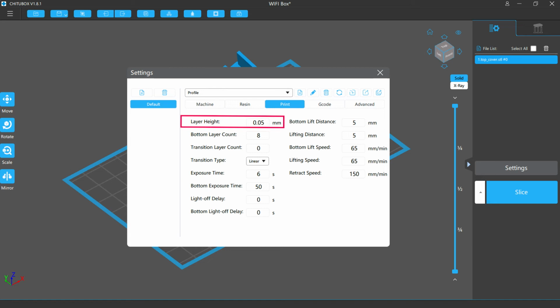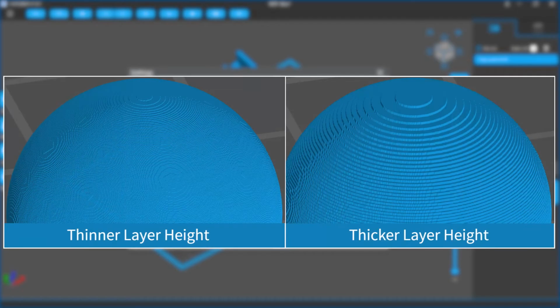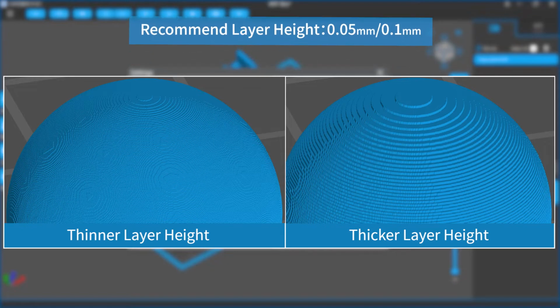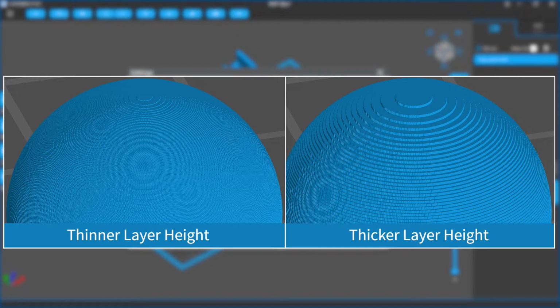Layer height refers to the thickness of each layer of a sliced model. If the layers of a model are thinner, that model will have more layers, and it will take longer to print that model. And the model surfaces will be smoother and have higher qualities. If they are thicker, there will be fewer layers and the print will be faster. But the surface qualities will be lower. It's recommended to set it as 0.05 or 0.1 millimeters. If you want finer surfaces, you can lower it down.